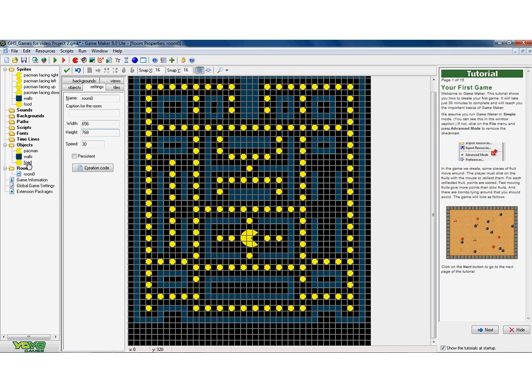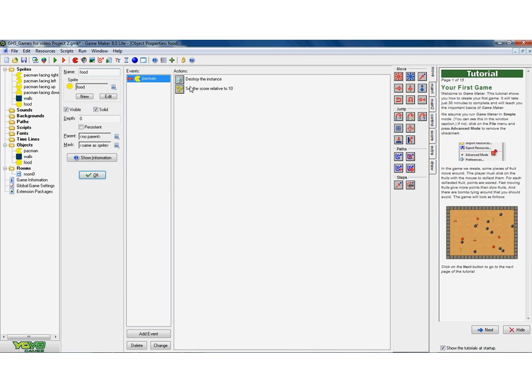I go back to the food. I've set the score relative to 10. And I now want to produce not the score on the top, but the score drawn. Now, there's nothing on here to do that. That's all I can do here is set the score to 10.